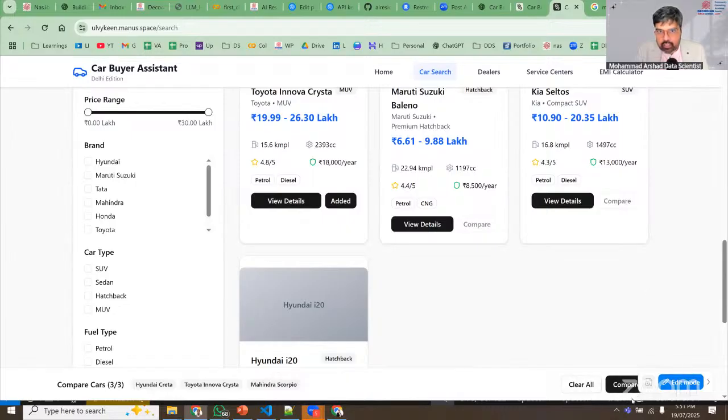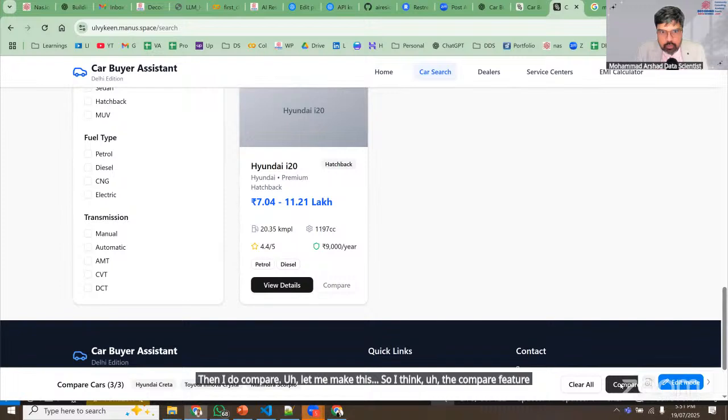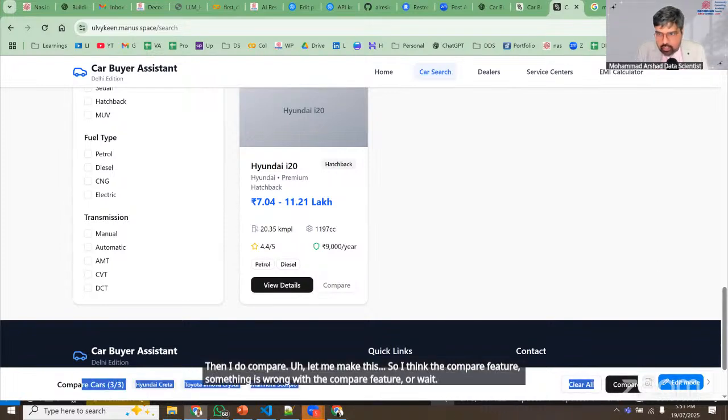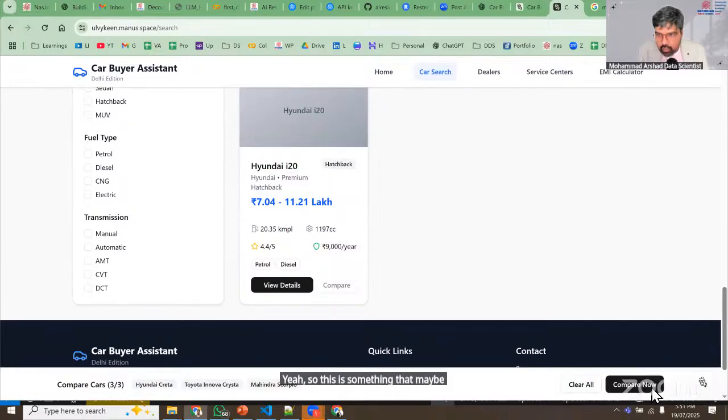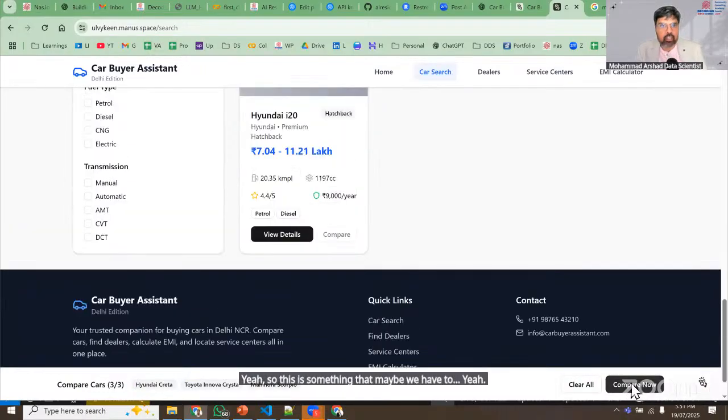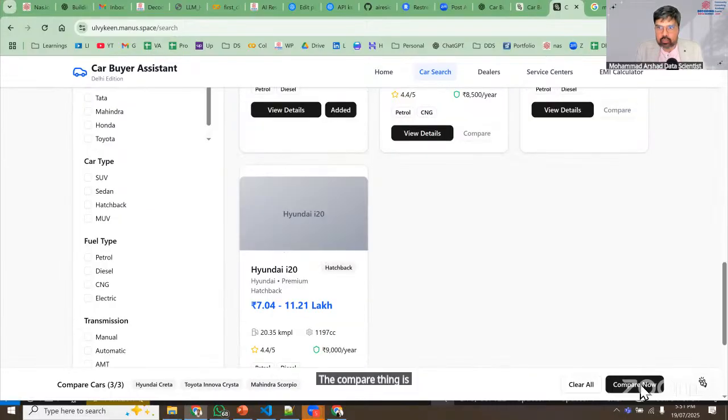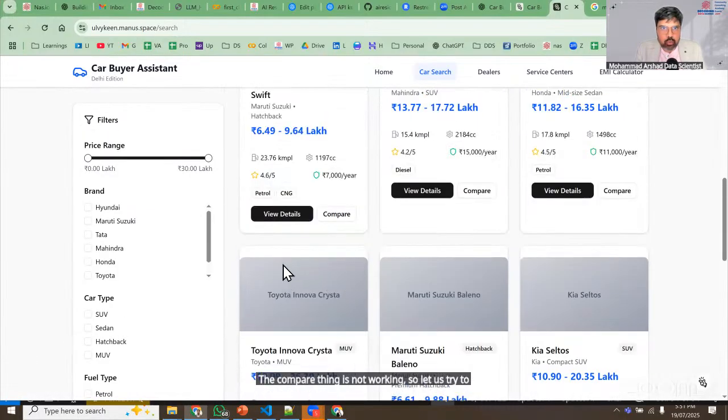So I think something is wrong with the compare feature. Yeah, this is something we have to fix; it is not working. The compare thing is not working. So let us try to do two for now.